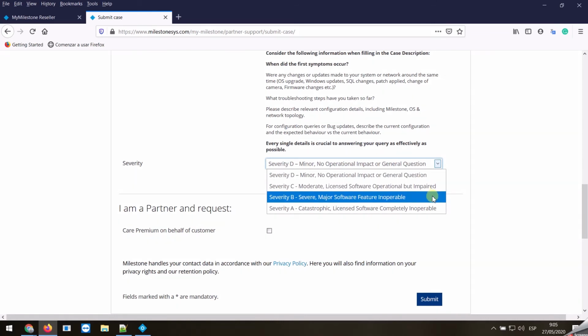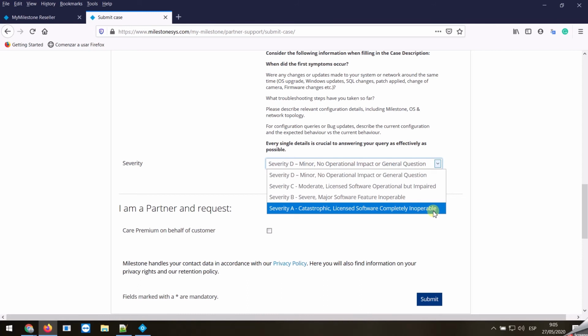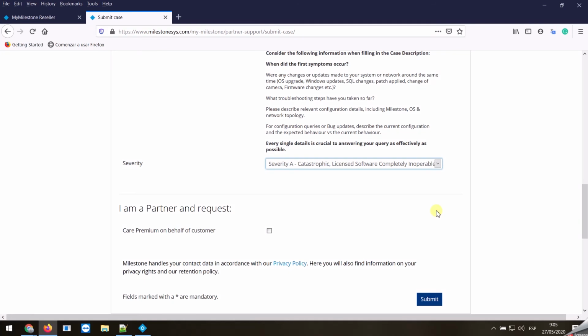Severity B, a severe incident. A major software feature is inoperable. Severity A, a catastrophic incident. The licensed software is completely inoperable. Be aware that Milestone Technical Support may change the severity of the case. Select Submit to open the case.